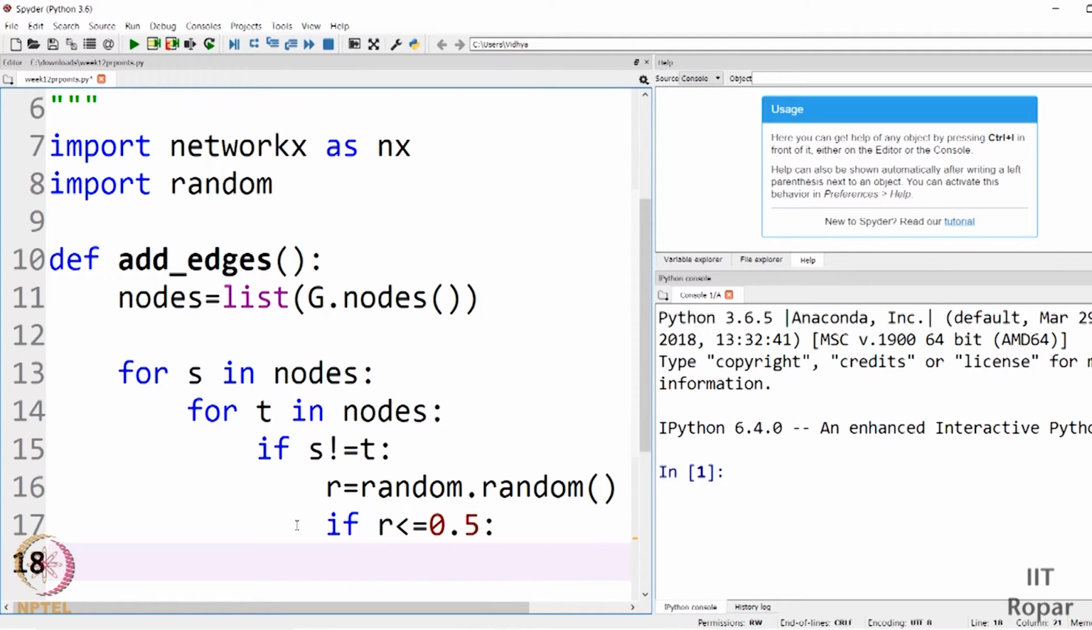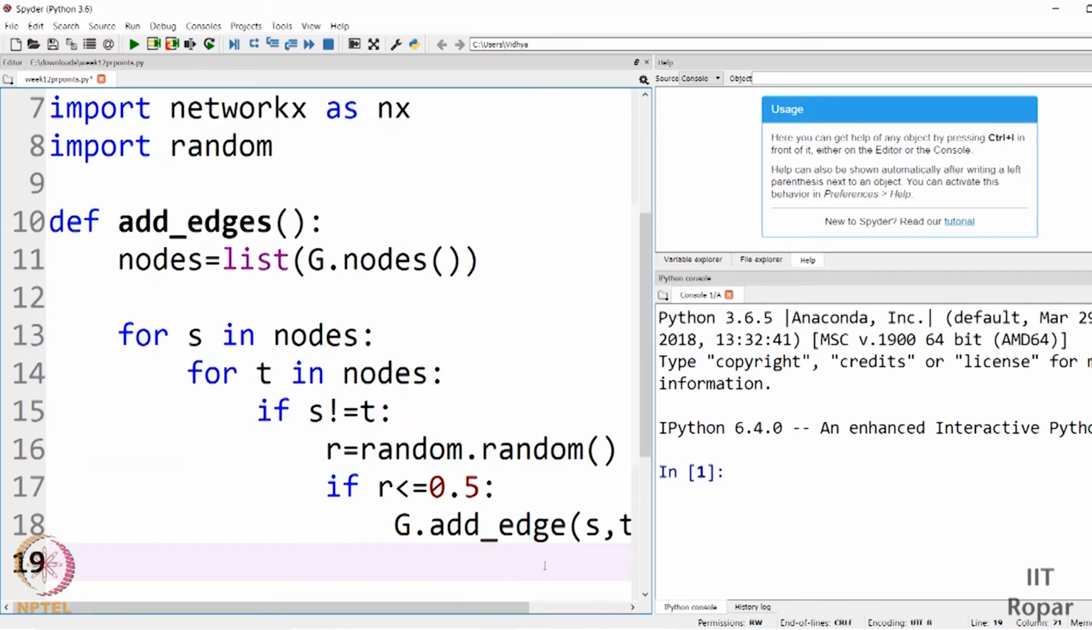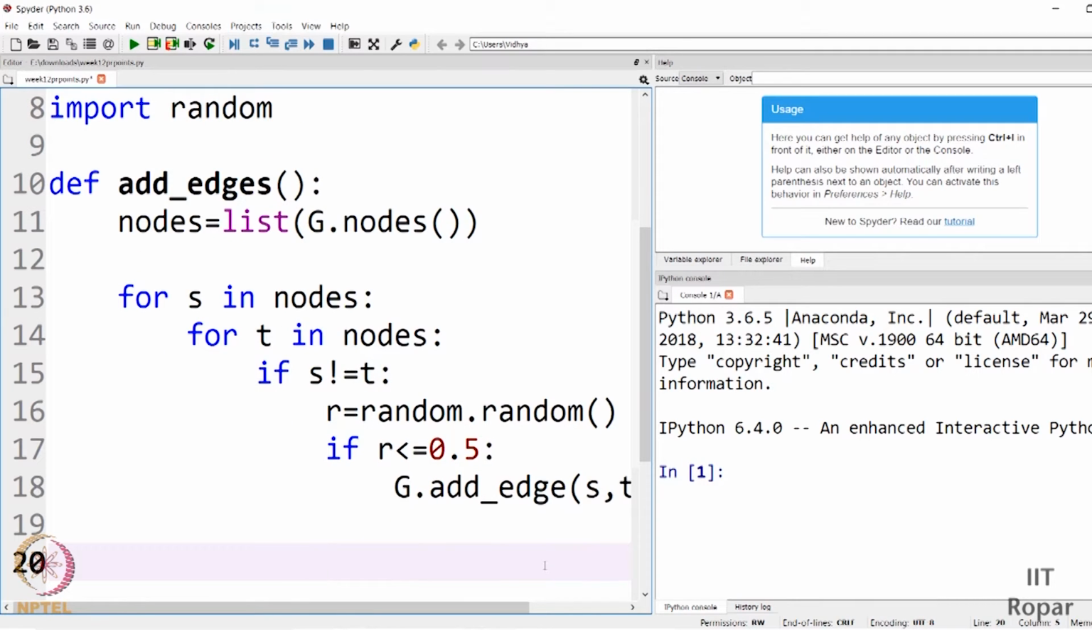So if there is a head, I have to add an edge, right? So I will add an edge. G.add_edge from source to target. So I have added an edge. So I'll do this for all possible pairs of nodes, and whatever is the resulting graph, I'm returning the resulting graph. I'll return the graph G after adding the edges based on coin tosses. So coin toss is a random process. If you toss a coin, you get a head or you get a tail. So based on that, if you draw an edge, you will get a random graph every time.